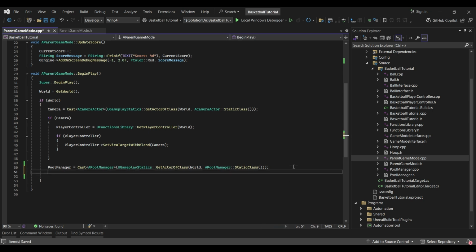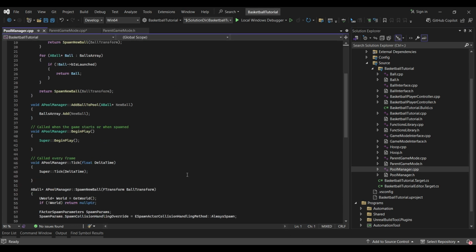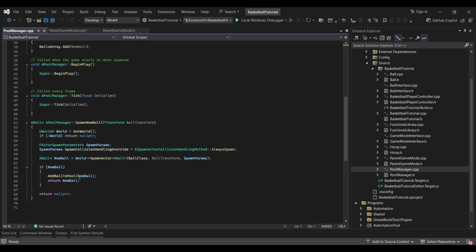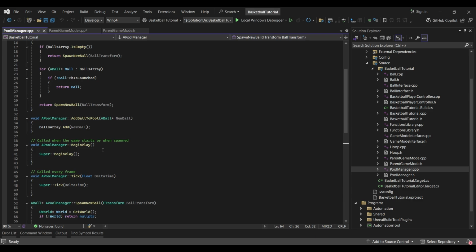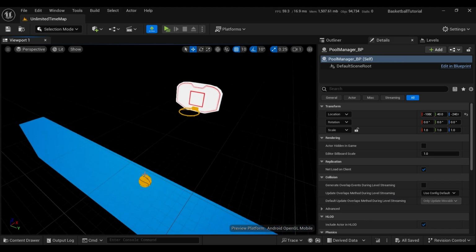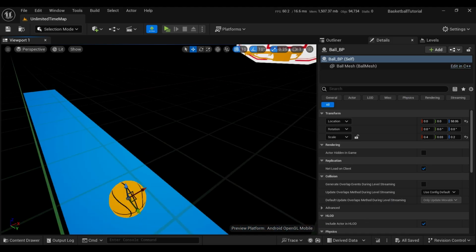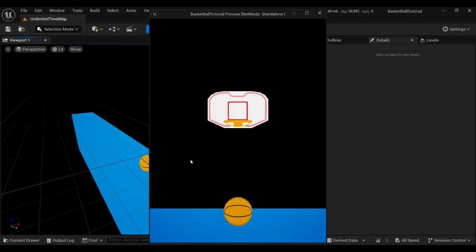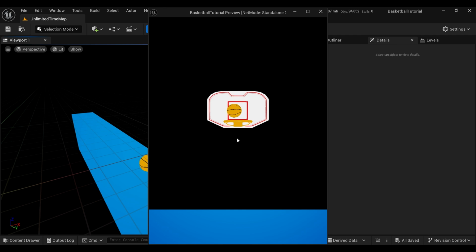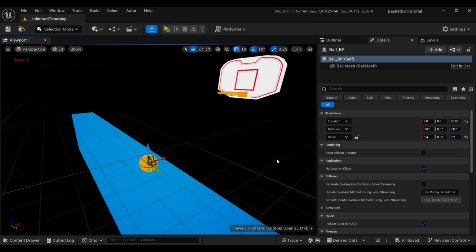Great. Now we also need to remember how in the pool manager, when you spawn a new ball, we are adding it to the array. However, our ball here is already placed inside the world. So when we start the game, it's not added to the array by default. We need to add it.